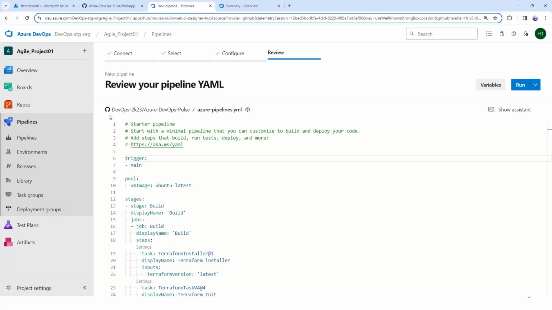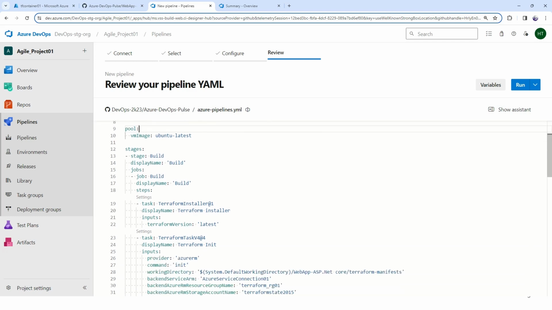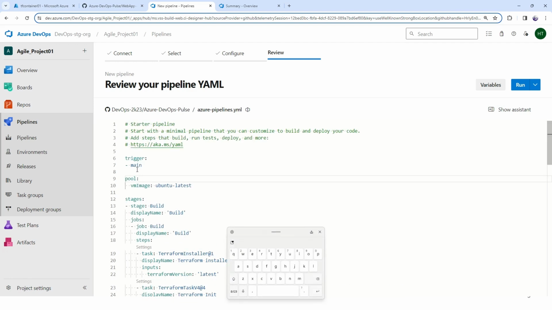Now second is your pool. Pool basically will carry out your task, whatever task you have defined here. They will carry forward and do whatever task you have designed. This is basically by default Microsoft hosted. Okay. So there is another one that is self-hosted. We will learn that later. So for now, you just use the default one that is the Microsoft hosted one. That VM image will be Ubuntu latest.